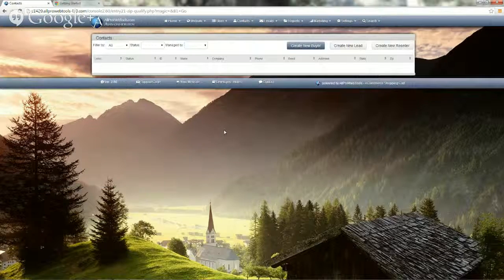So there's all your contacts. All of them. Yep. Wow, that's quite a list. Now, if you're using an existing CRM or you have it in a spreadsheet, you can upload your existing contacts into the system. But for now, I'd just like to show you how to add a new lead.